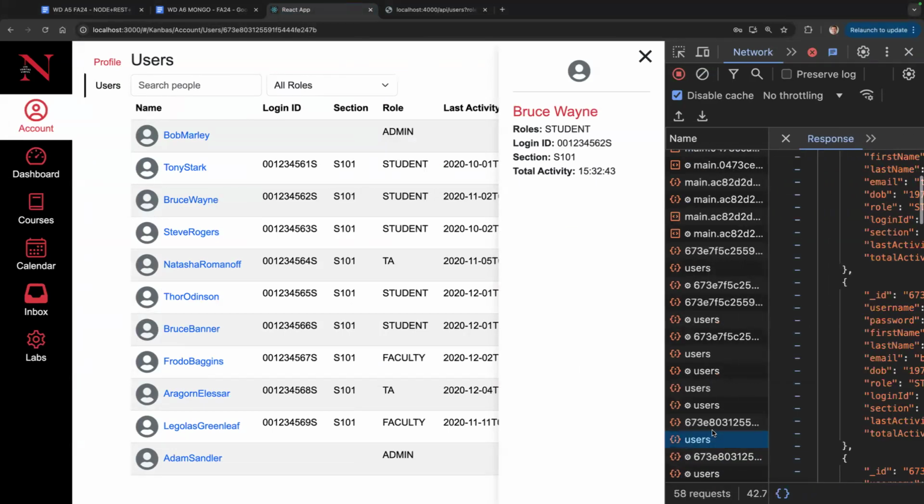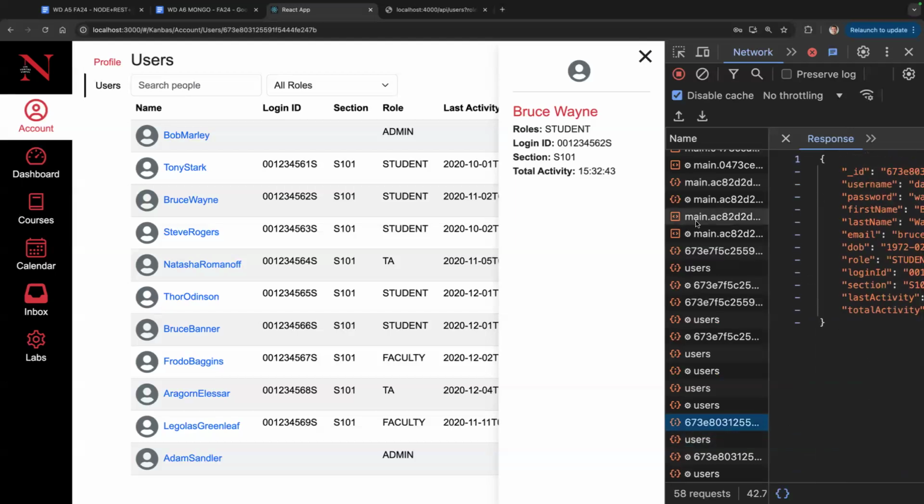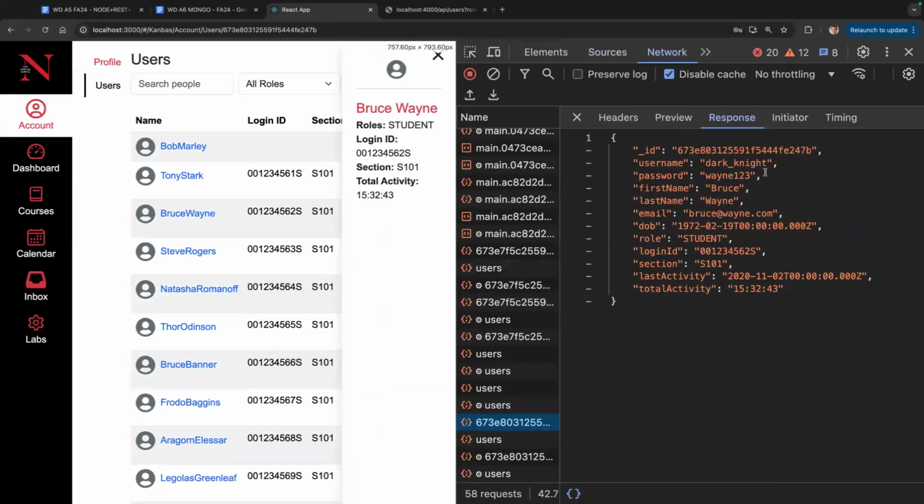Oops, user, that one. Nope, that one. Right, so if you have the ID, it goes and fetches that particular user, right? Dark Knight, which is Bruce Wayne, right? And then it displays it here in the sidebar.